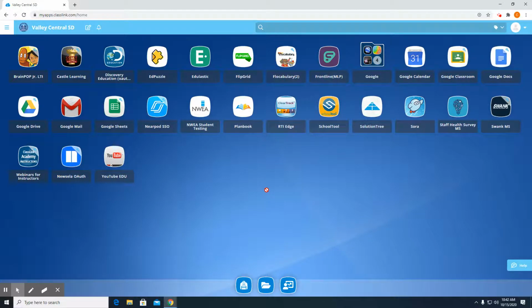Here are all of the different applications, web-based resources that Valley Central is providing to students and staff. Now this is going to look different depending on who you are. If you're a student, you're going to have certain applications. If you're a staff member, you're going to have other applications. And students at different grade levels will have different applications. So using this account as an example, these are the resources that are made available to my account.